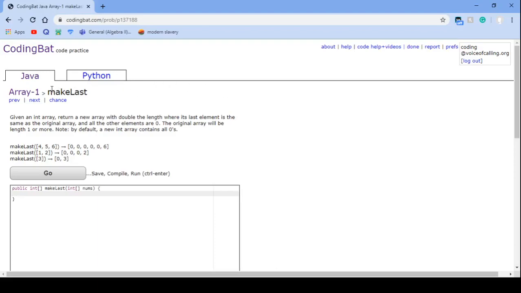Today we'll be solving array 1 makeLast on codingbat.com. The problem states, given an int array, return a new array with double the length where its last element is the same as the original array and all the other elements are 0. The original array will be length 1 or more. Note by default a new int array contains all zeros.